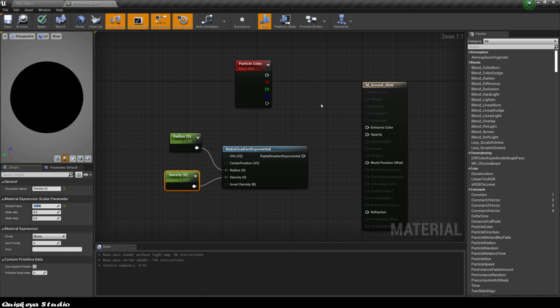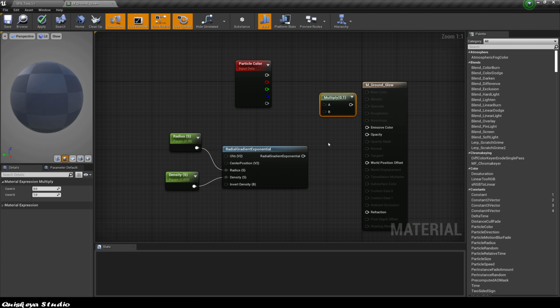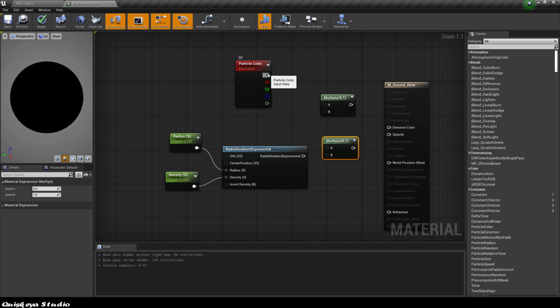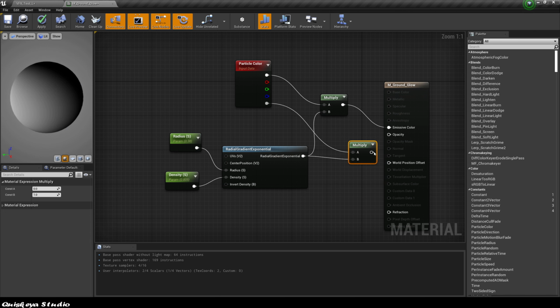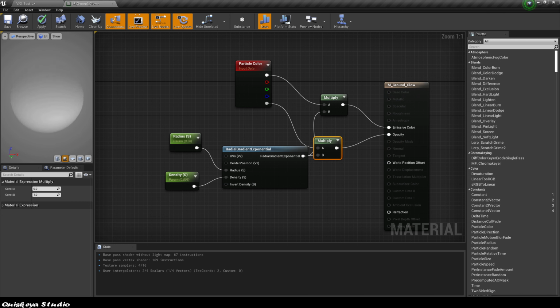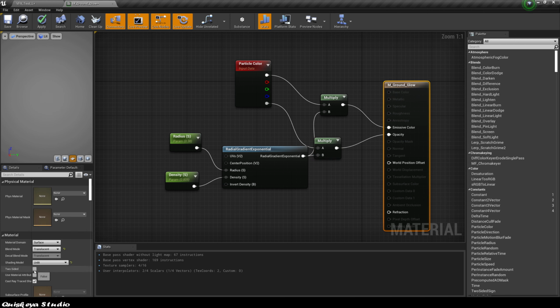Let's add two multiply nodes by holding M and left-click, like this, and connect them like that. Don't forget to also check the two-sided and the material parameter.